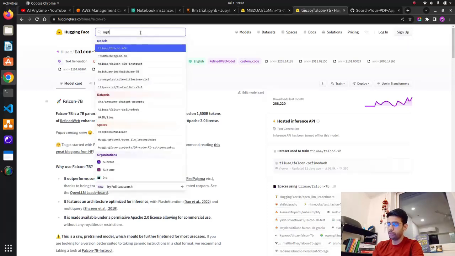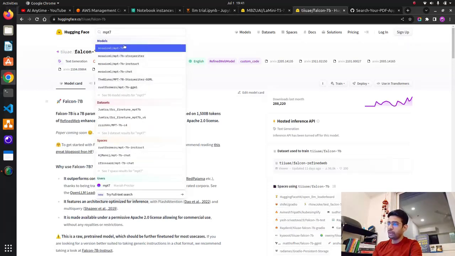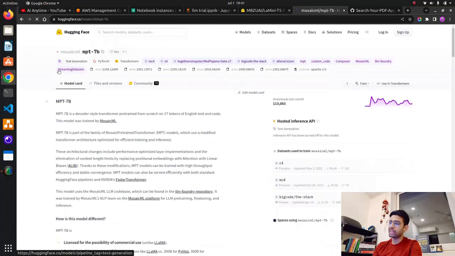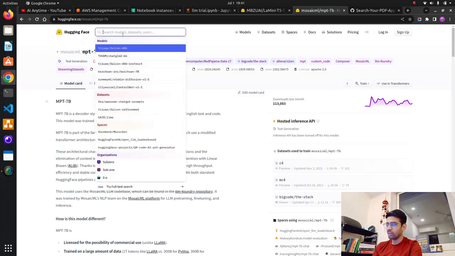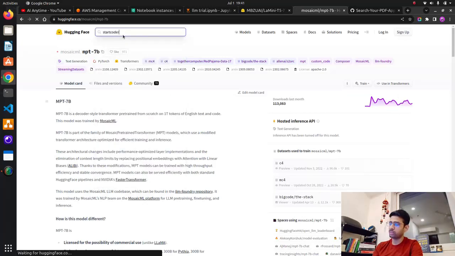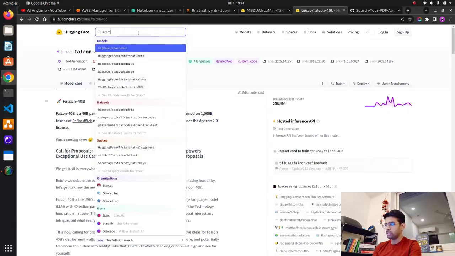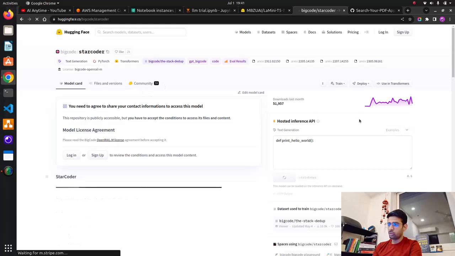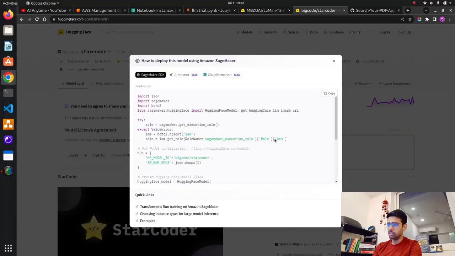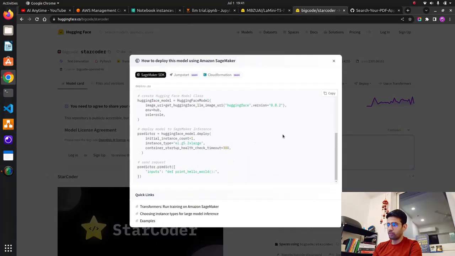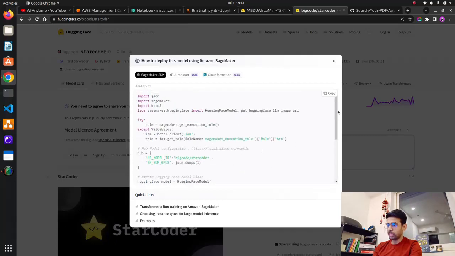Let me just see, MPT7B by Mosaic ML, and Mosaic ML has been acquired by Databricks. I hope you're aware of that news. You can also use MPT7B. Now you have a lot of other models like StarCoder, for example, and you can also deploy that. Click on SageMaker and deploy it over here. You can also do that in that case.